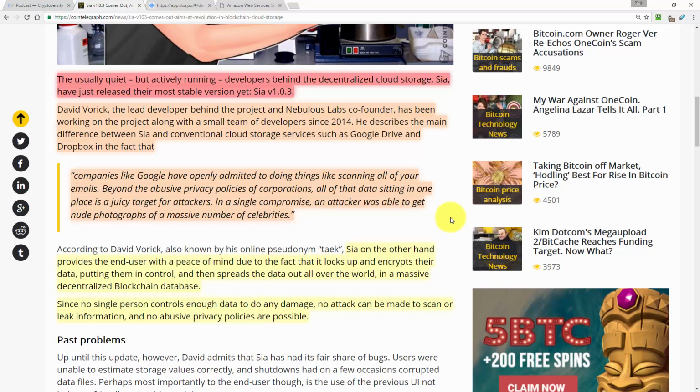So it starts out this article by saying, the usually quiet but actively running developers behind the decentralized cloud storage Sia have just released their most stable version yet, Sia version 1.0.3. Now, these are actually my personal favorite projects, the ones that are busy getting to work on their actual product rather than engaging in any hype that they might care to engage in.